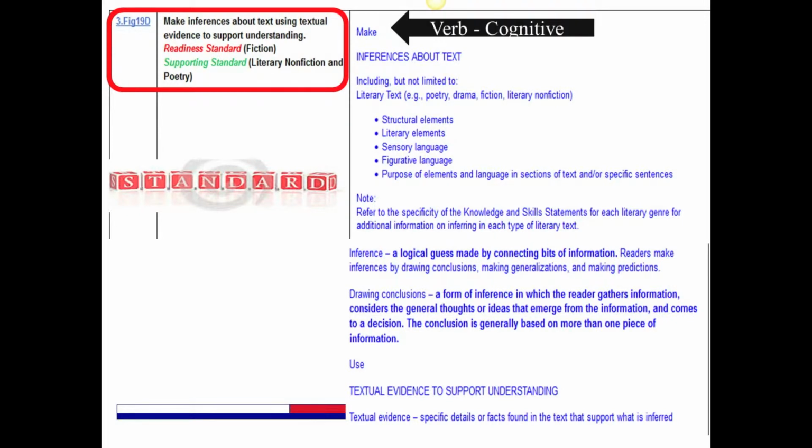Now look in the second column, which is the unit level of specificity. The verb is make. This is the cognitive expectation for students. However, we cannot assume the level of Bloom's exclusively based on this verb. We must also consider the context for the levels of specificity because that can increase the complexity of the inferences students need to make. Next, we have the content. The content is what we teach. Here is inferences about text.